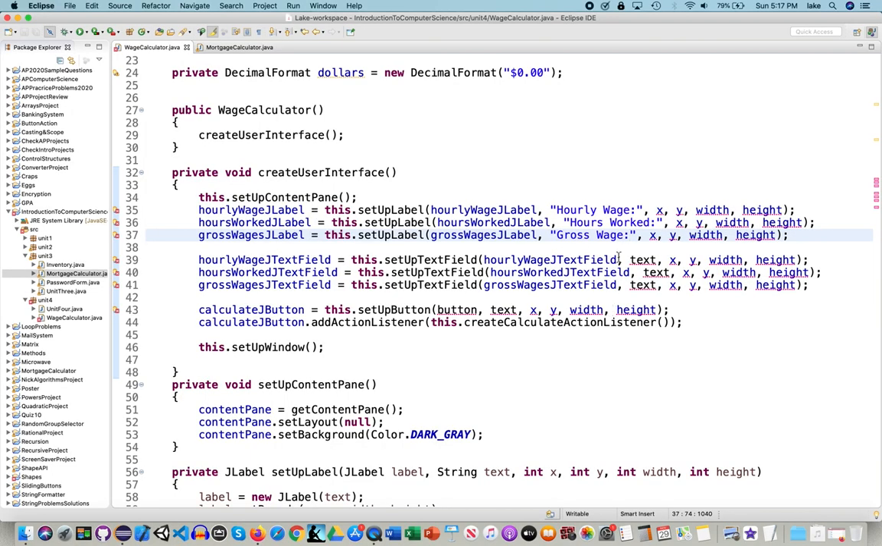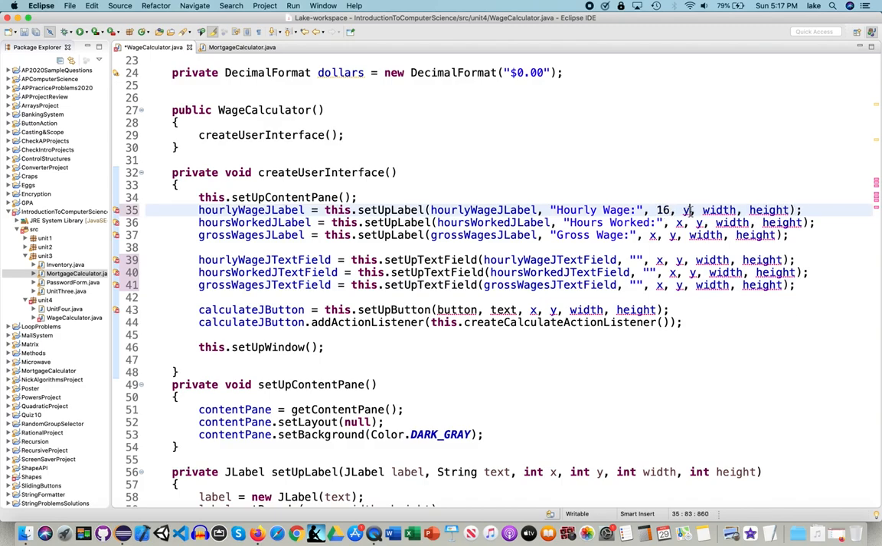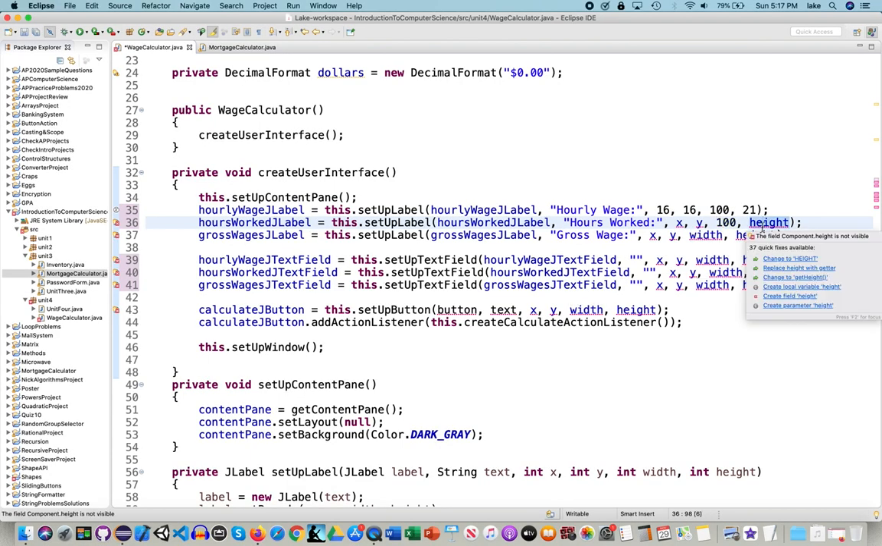Then I go to the hourly wage text field. Now these text fields, I'm going to make them start off with nothing. Person has to type something. And I know in the mortgage one, I actually had something in there, but this time I want to start off with nothing. So here comes the bounds. The hourly wage label is going to be 16. And again, these were all calculated before. 16. The width is 100. And this is 21. As a matter of fact, I made them all 121. So we could just fill those in.